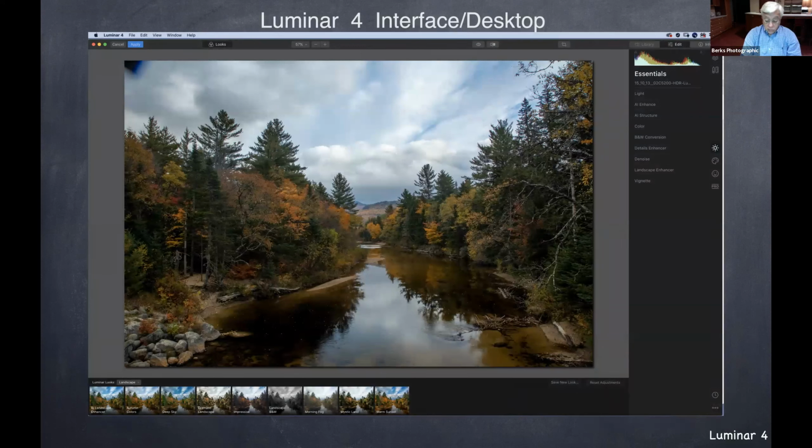Here we have the interface, just to give you some idea of how things work. On the very top bar up here, you'll have the typical Mac version of the program: File, Edit, View, Window, and that's in every program. But up here, we start looking at some of the tools for Luminar. Here it says Cancel and Apply. That means you're going to cancel what you're looking at or the work that you've done. Or here, click Apply, you're going to apply it to the image.